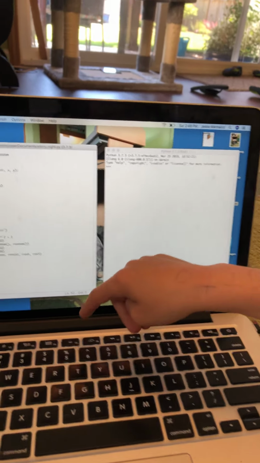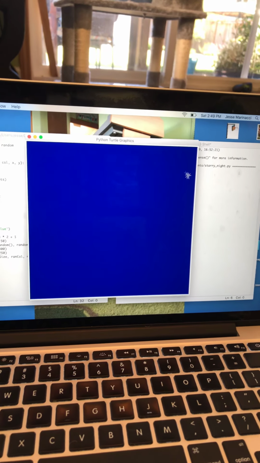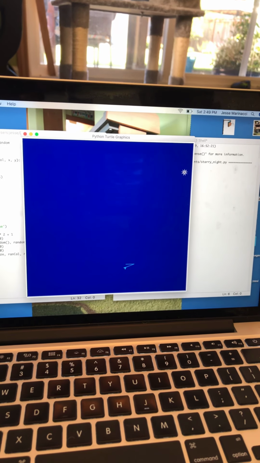Okay, let's show them the program running. Okay, so let's start it. Tell me when to start. Go. So we can see the little turtle drawing a star.